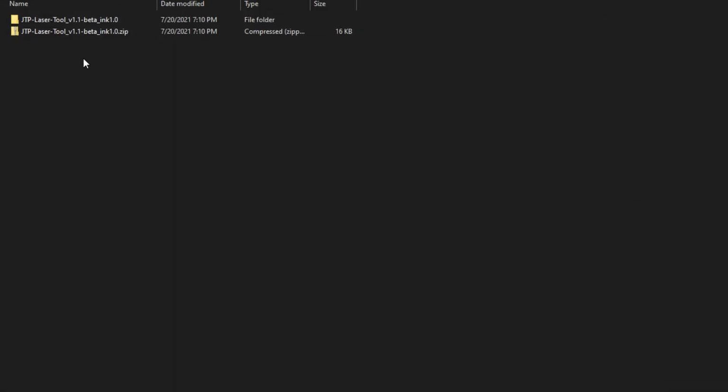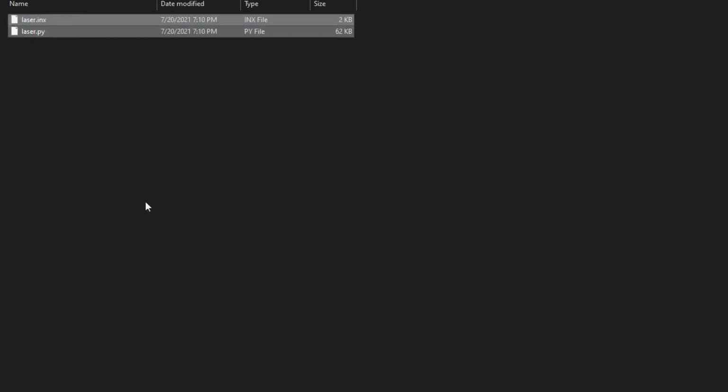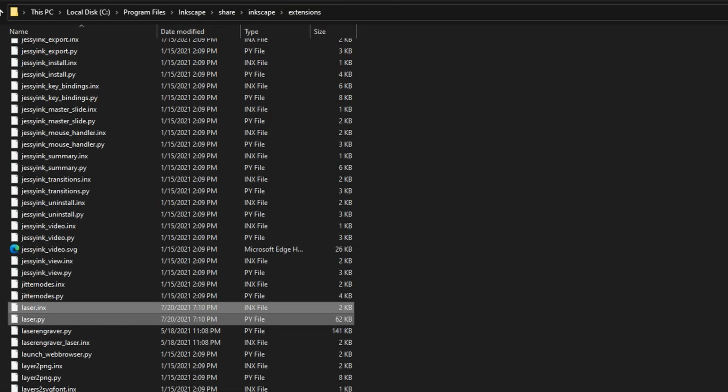And once you download it, all right, you will get a zip file. You will need to extract it. Inside of it, you will find two files. You will just copy, so Control C or Command C, and you will need to paste it to this PC, local disk, program files, Inkscape, share Inkscape extension. I'll put the path in the description below. So as you can see, they are highlighted. I have already pasted them in.